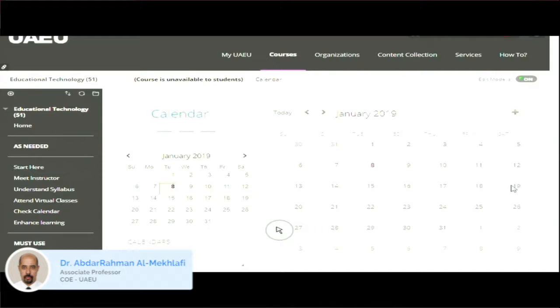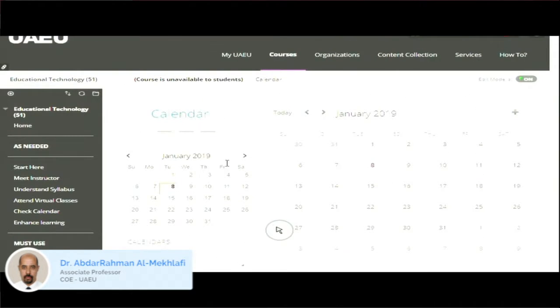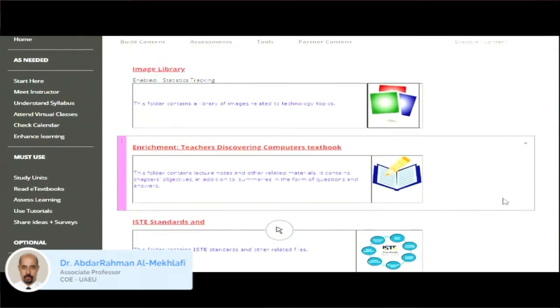So the calendar, I think it's very nice for a student. They can check here, select their course, and then click. I don't have anything right now. It's January. Now, enhanced learning, still as needed. I have some things here.